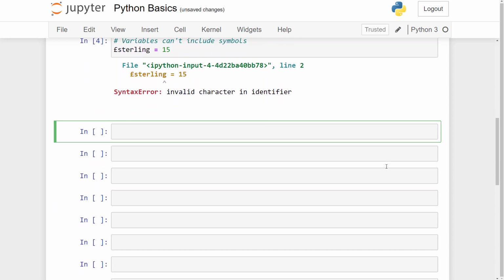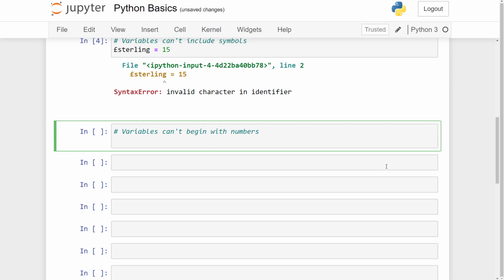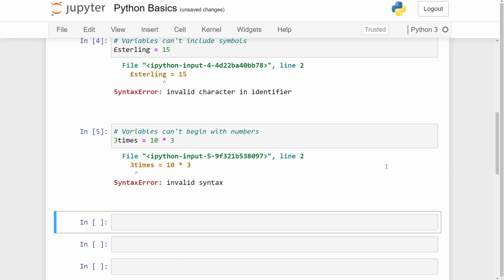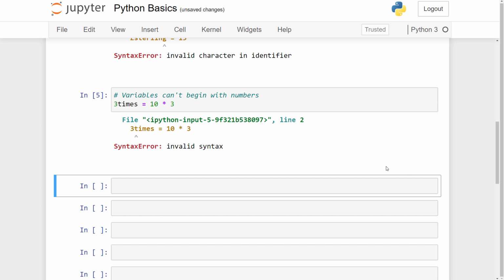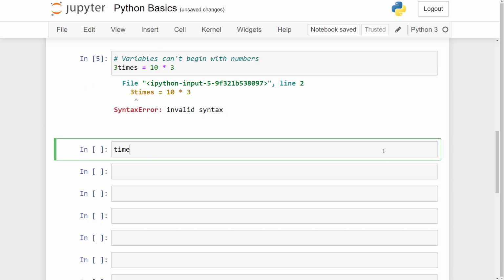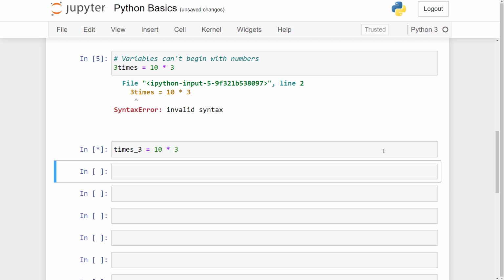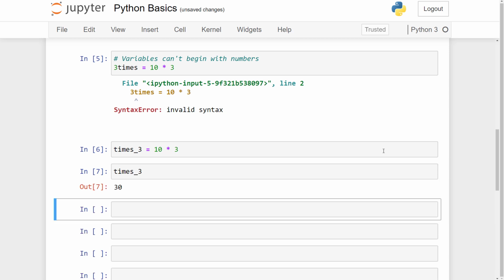And thirdly, variables can't begin with numbers, although we can include numbers in the variable name, just not at the start. So if I were to type out 3 times equals 10 times 3, we get a syntax error, and the error is telling us we have invalid syntax. This is because we are using a number as the first character in the variable name. Now if I change this to times_3 equals 10 times 3, when we run this, we no longer get a syntax error. Therefore I can now reference the times_3 variable in my code to bring back the result.